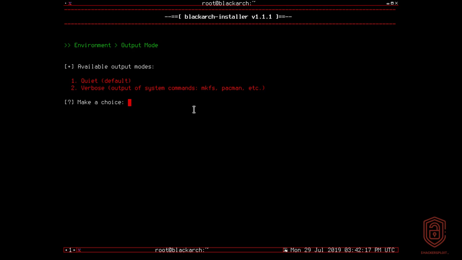As for the available output modes, we have quiet and verbose. Verbose is going to give us an output of what's going on during the installation. So MKFS, Pacman, all the various logs of data will be displayed to us. Of course, we want to have that in case we have any trouble installing a particular package. We want to know about that.